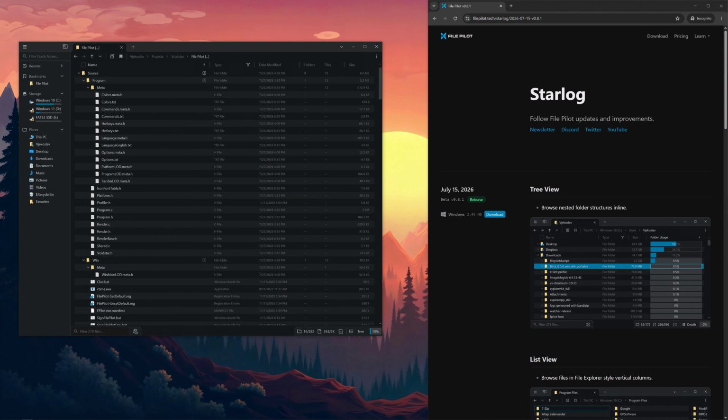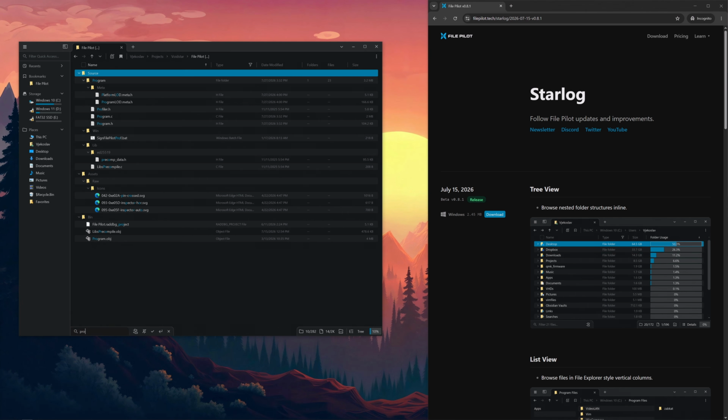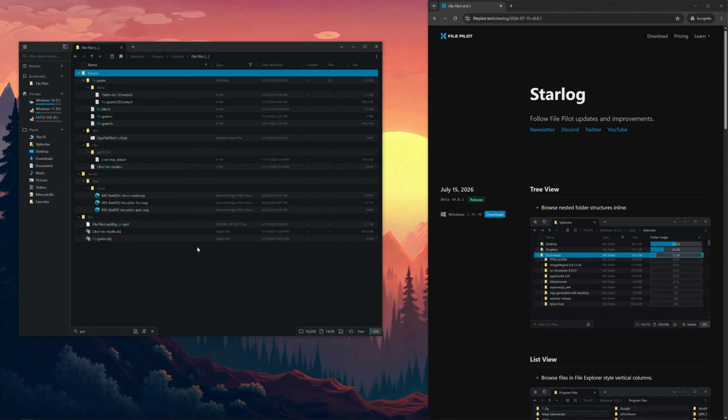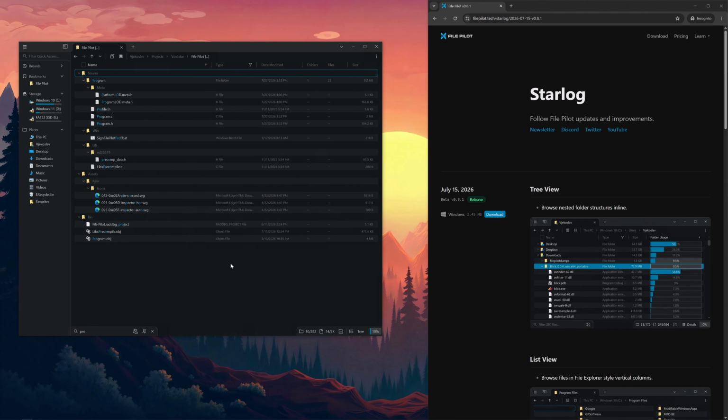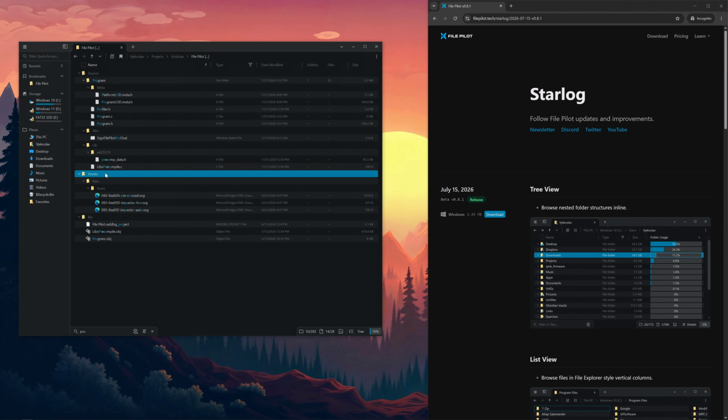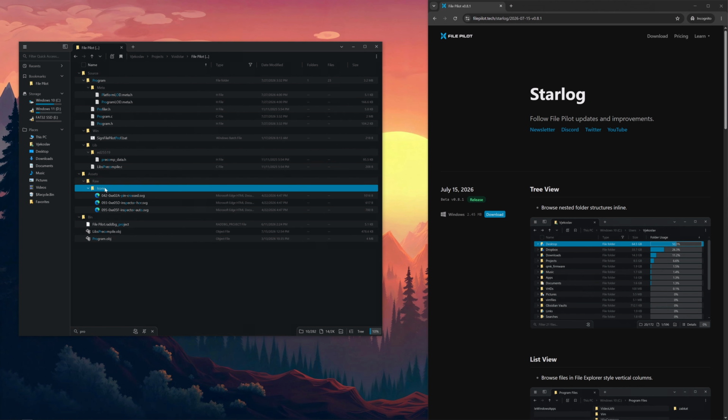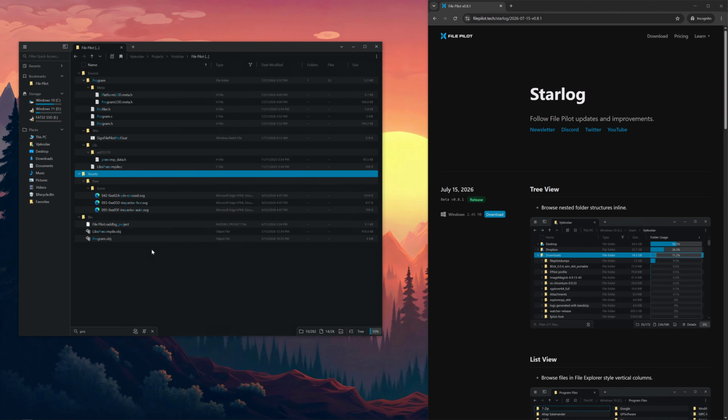Filtering also works a bit differently than in a regular expanded folder. When you start typing into the filter, all items that match the pattern will be shown, while the hierarchy is still preserved. Parent folders that are not strictly part of the match will be grayed out.